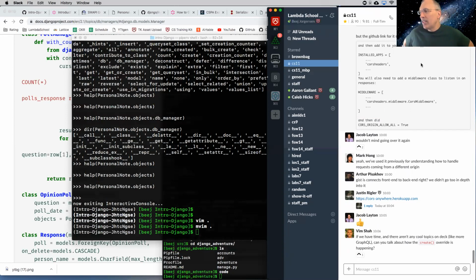I kind of wanted to tear into that bit of code anyway, like with the serializer, and kind of talk about how that works. Let's see, where is it?